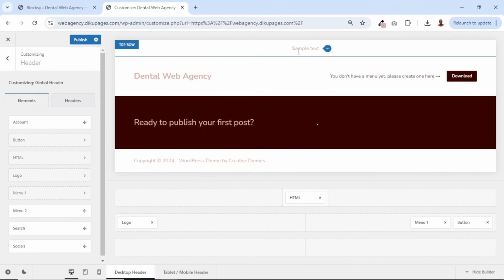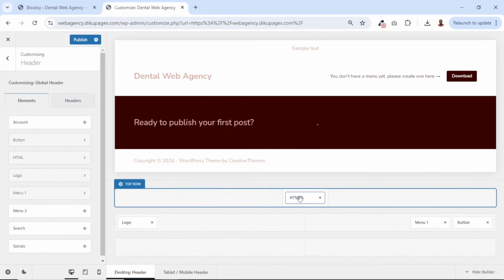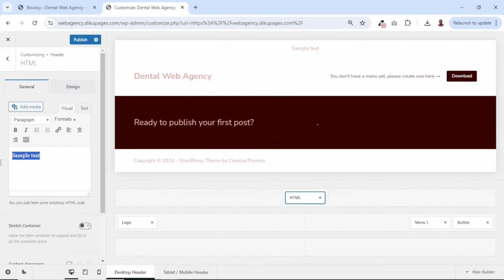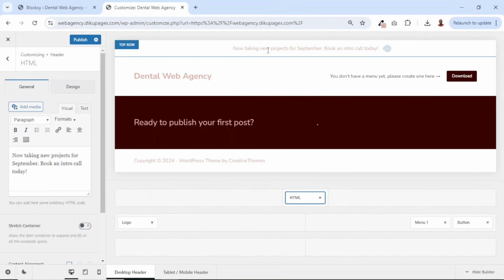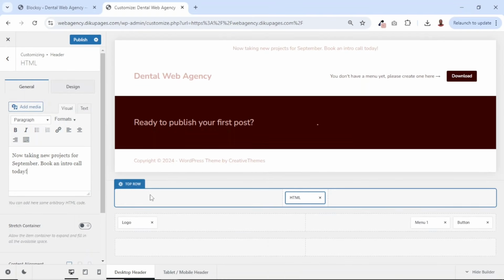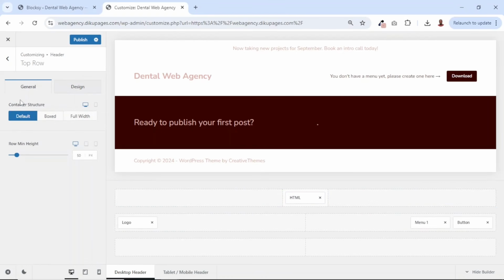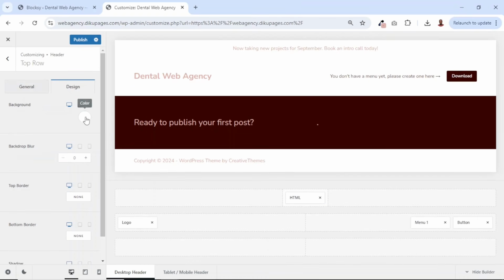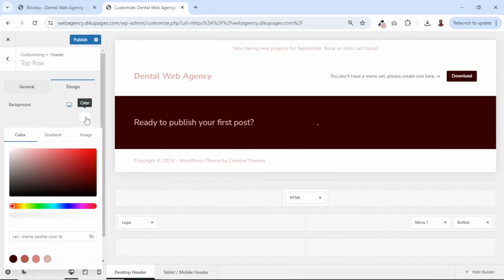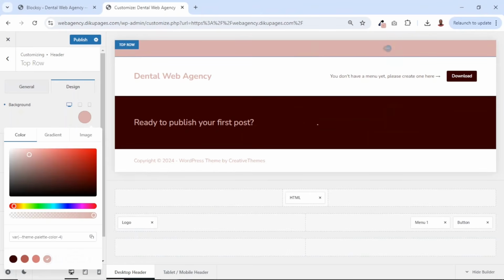You see I have a sample text, so if I want to change the text, I just click on it, and this way I enter my text. Perfect. The next thing I want to do is change the background color of the top row, so I click on the gear icon right here, and it will take me to the top row customizer. Next I go over to design, and the background at the moment is set to white. I just click on the color, and I'll choose color 4, and you see that my text color has disappeared.